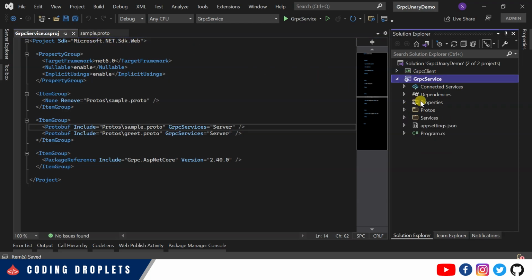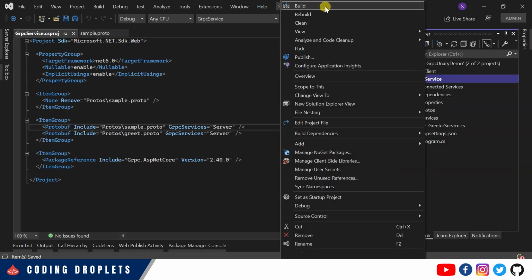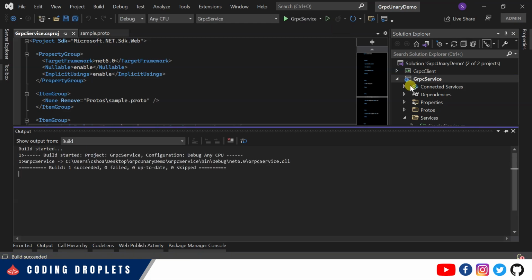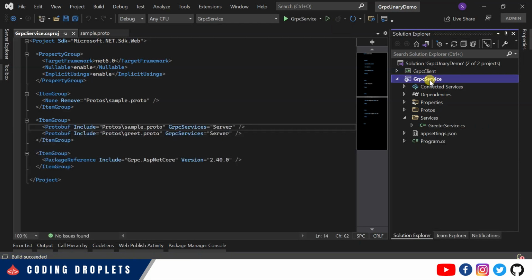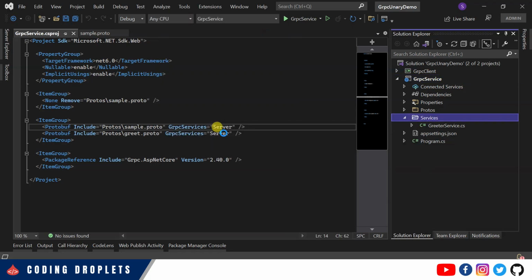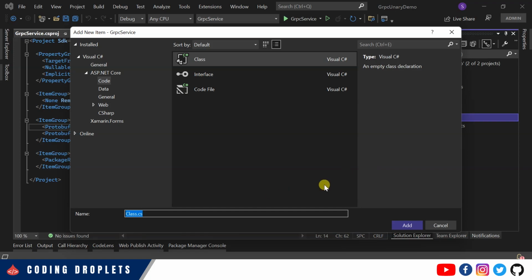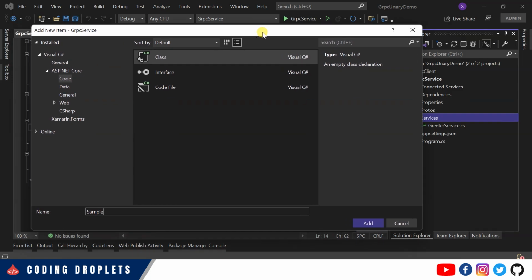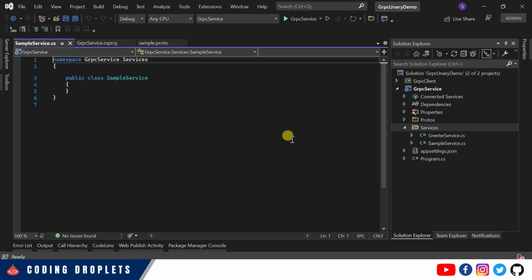Now the next thing we have to do here is, in Services we don't have the service implementation for this. So first we need to build the project. I'm building the project. Okay, the project got compiled successfully. Now I'm going to Services, add new class, and I'm naming this SampleService. Clicking on add.